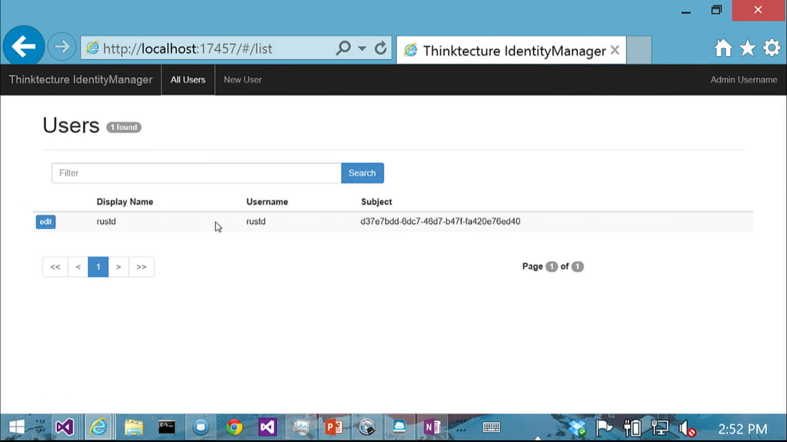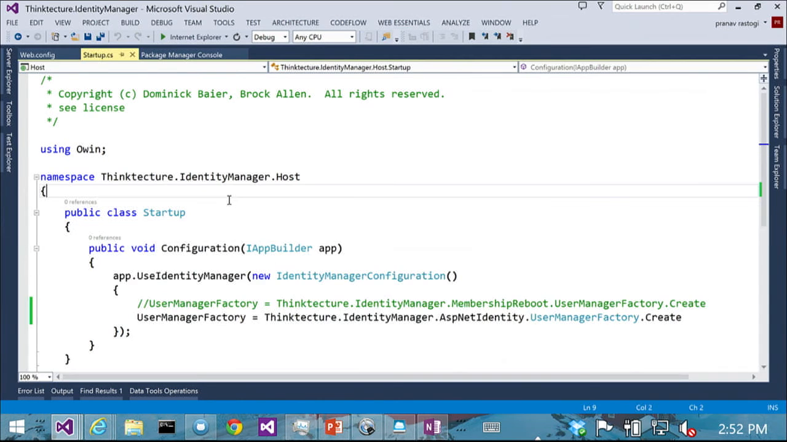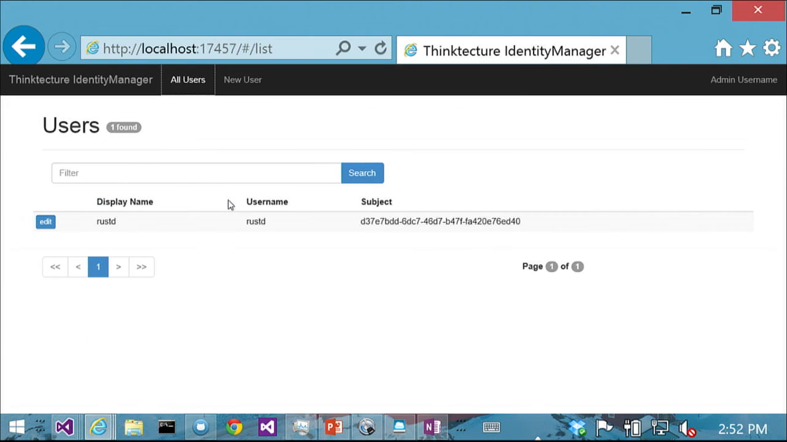So I would strongly suggest checking out this tool. It's a pretty cool work that I think Brock and Dominic have done, where you can easily integrate this tool into your application and then see how it fits into your application itself. This is still a pretty early work in progress though, so do try it out and contribute towards it.